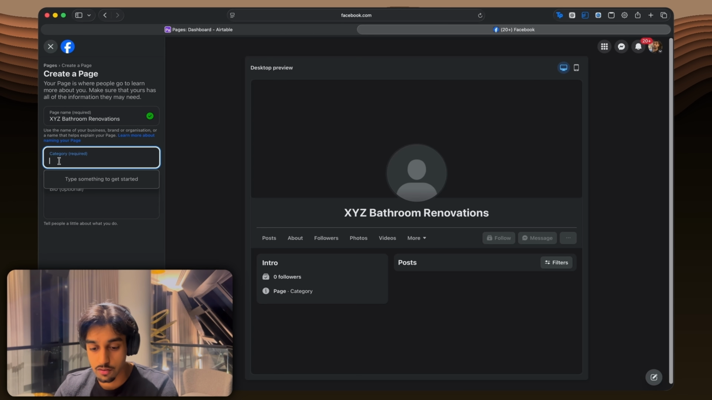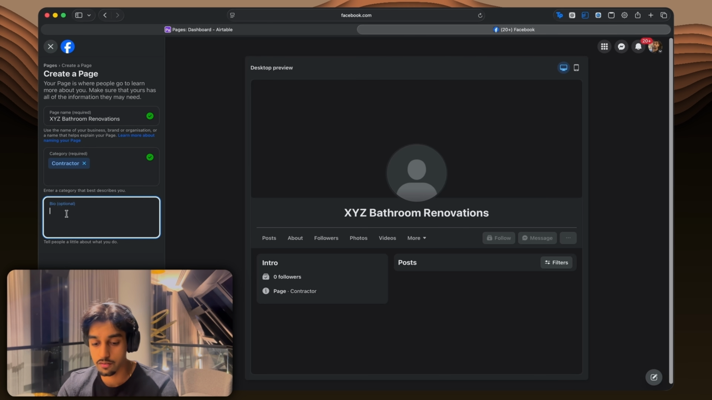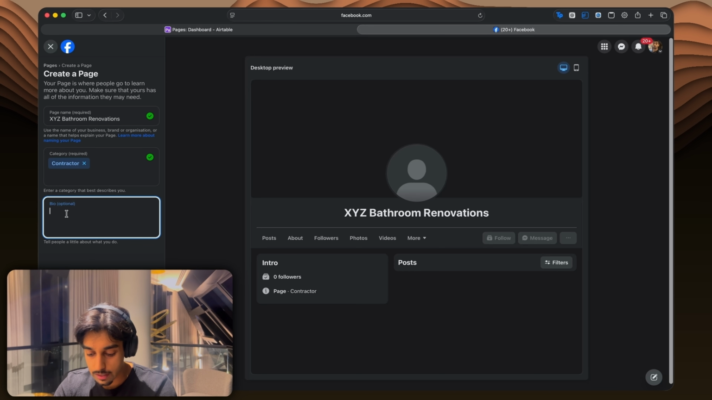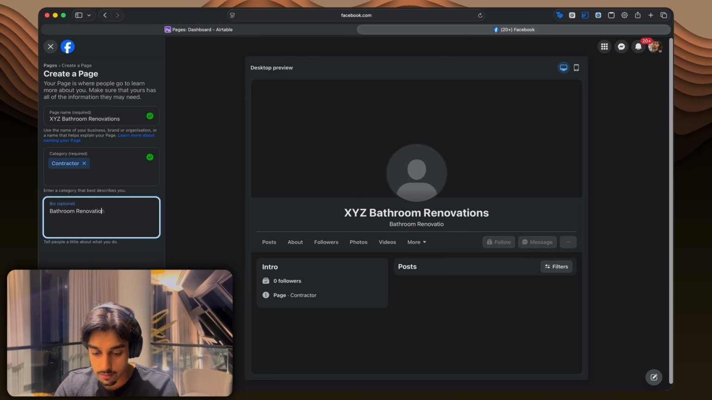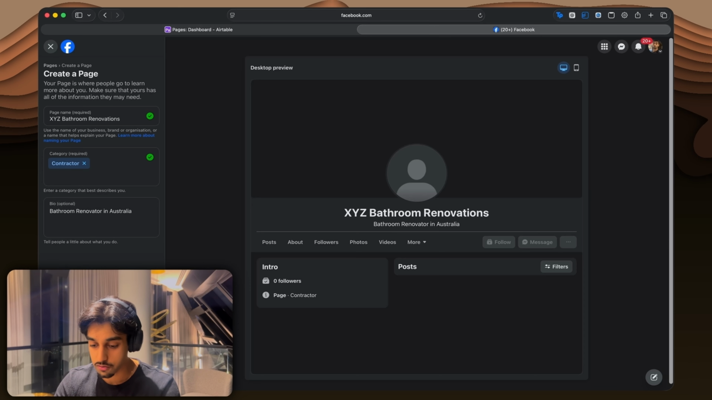Category, you can put construction company. Otherwise, for me, I'm just going to be putting contractor. And the bio, I'm going to be putting bathroom renovator in Australia. Something simple, right? Now, throughout this entire process of creating a page, I would highly suggest that you guys add as much information about your business as possible. Meta does like to use a lot of AI features that review pages and look for people who are abusing their advertising policies. So go ahead and click create page.